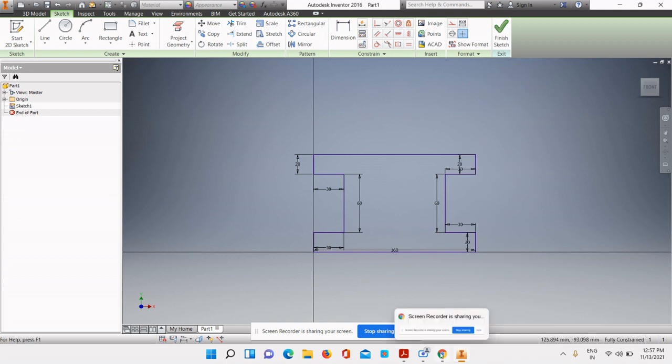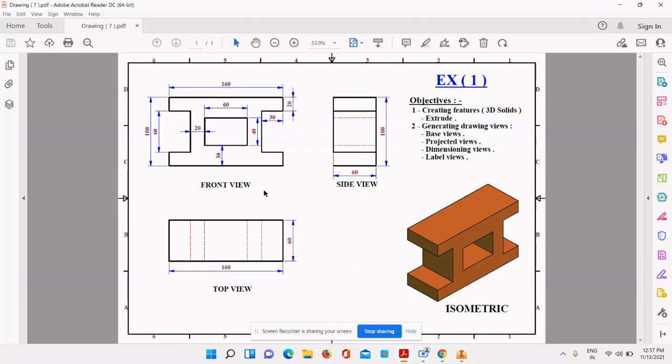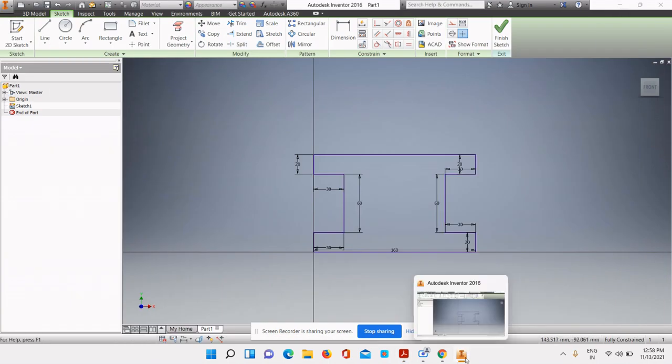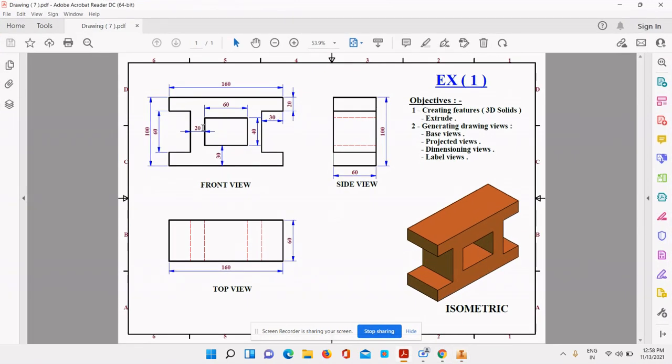If you did not understand, you're free to ask me in the comment section. Now inside the I section we have a slot of 60 by 40 mm. What is the dimension of the slot? 60 by 40 mm. So how to make a rectangular slot 60 by 40? You can see over here, again I'll show you the drawing. Can you see the length of the drawing is 60 and the height is 40 mm. Or you can see from here, 60 mm is the length, 40 mm is the height.